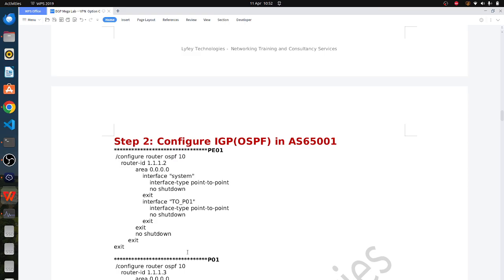Remember, when you have two different autonomous system numbers, you can configure different IGPs because they will not be interacting. You can use OSPF in both. You can use ISIS. You can use any other protocol that is supported as an IGP.